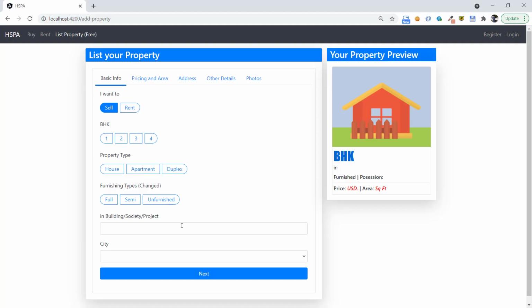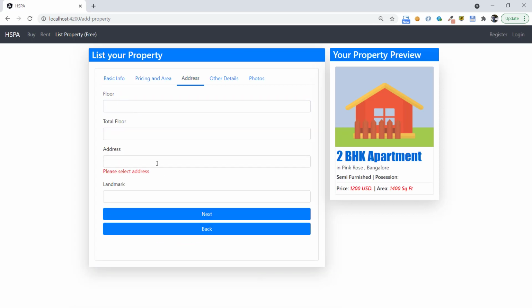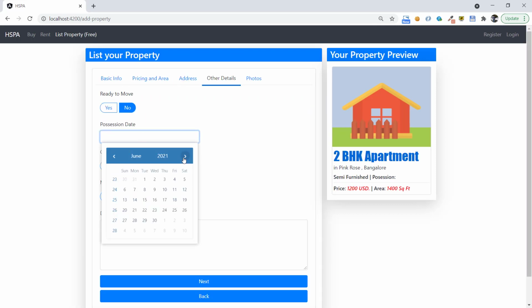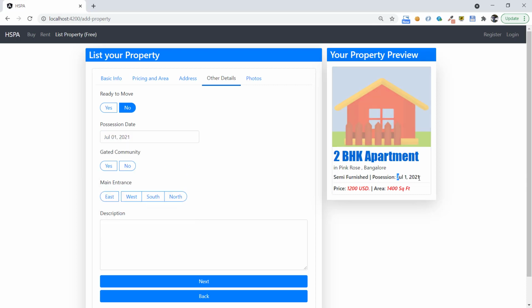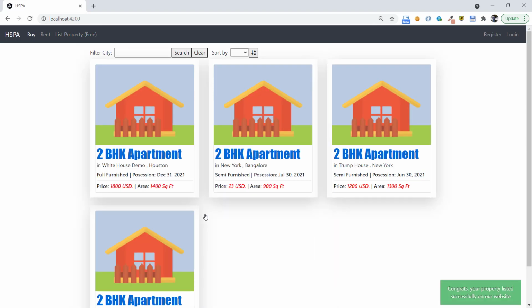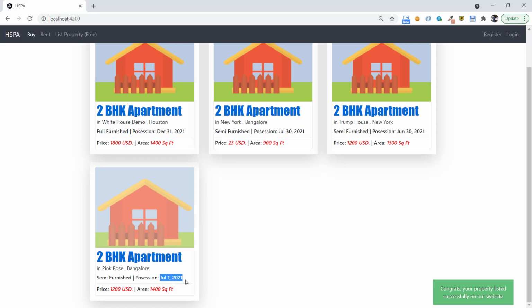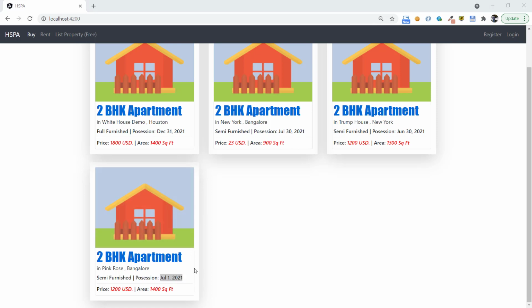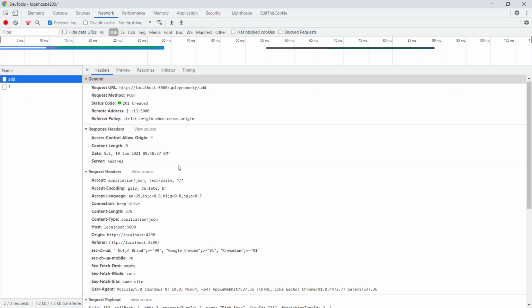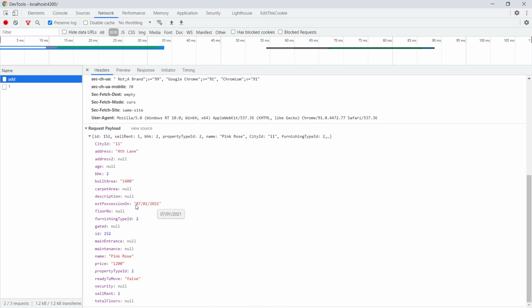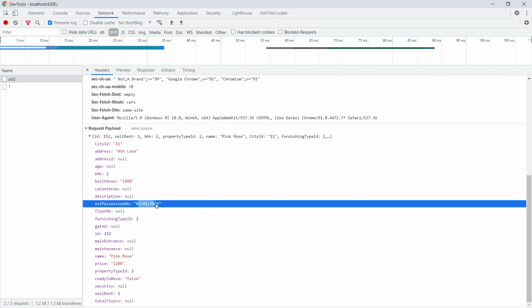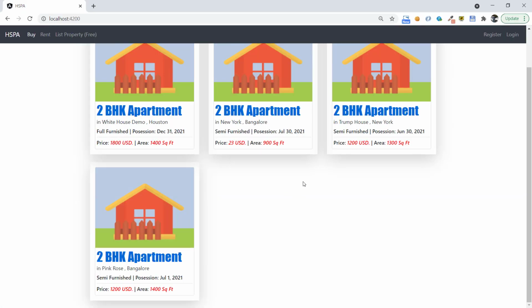Let's try to add a new property. And again, choosing 1st July. Yup, this time property is added with the correct possession date. And if we look at the request payload, our date is not converted to the UTC time zone. So we have successfully saved the basic fields that are needed to list a new property in our application.